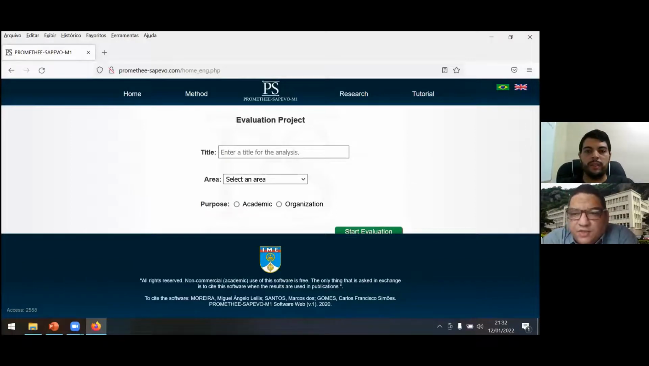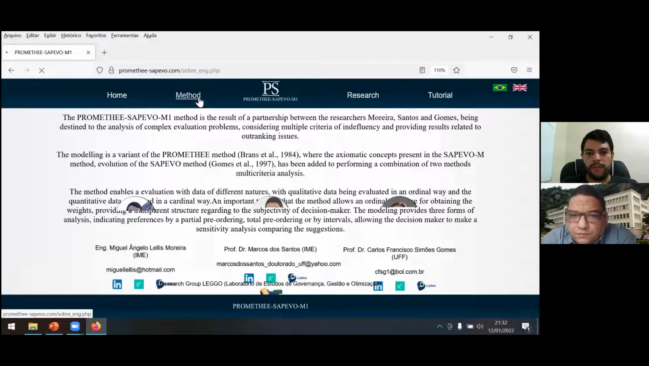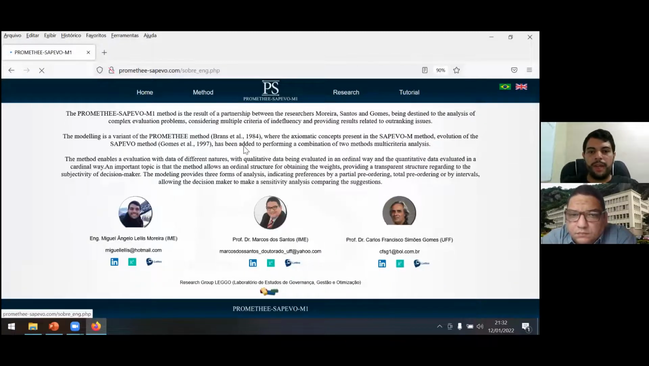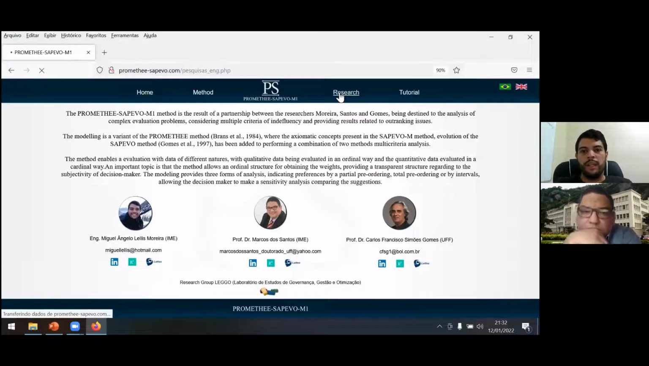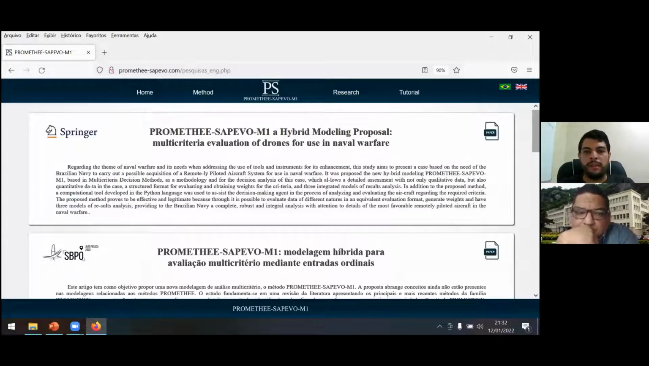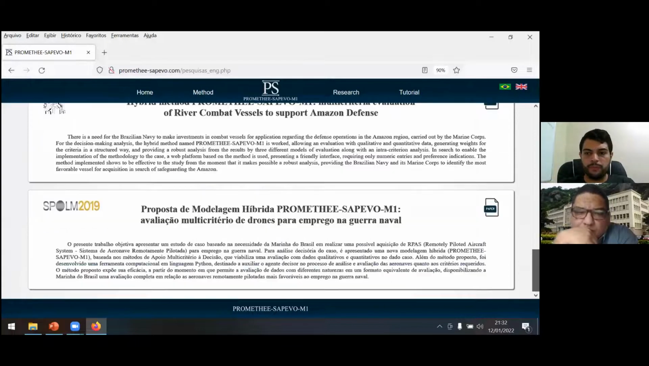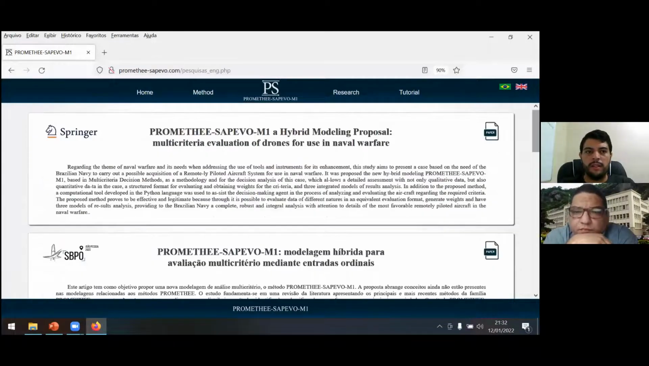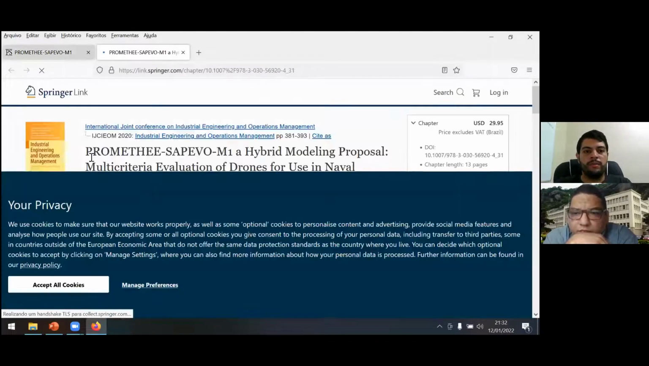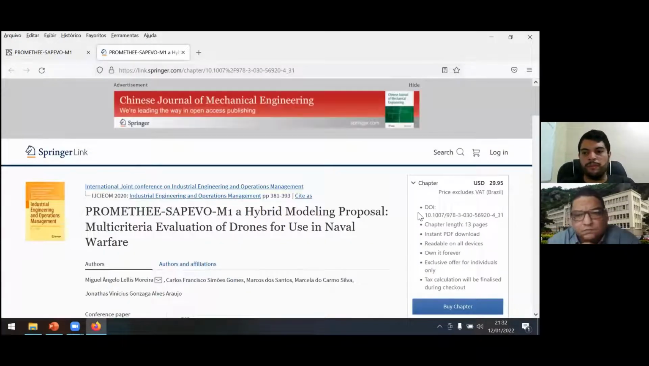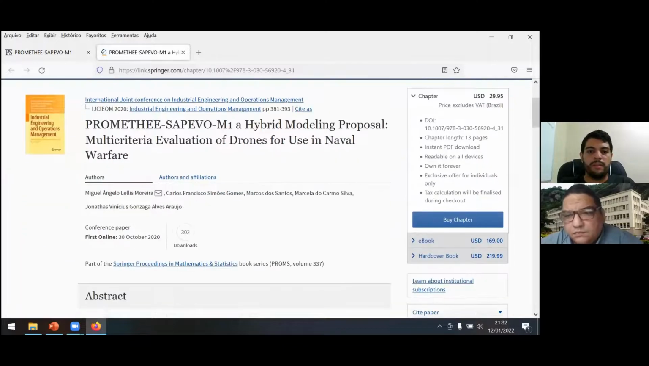We can use it in Portuguese or in English, but today we're going to work with English. That is better. And let me show some pages of this site. Here we have an explanation. Here we have the research that we published about the method. So we have all these papers, and I can just click here, and it takes us to the paper that was published and explains all the methodology.